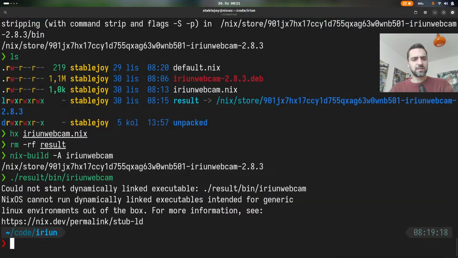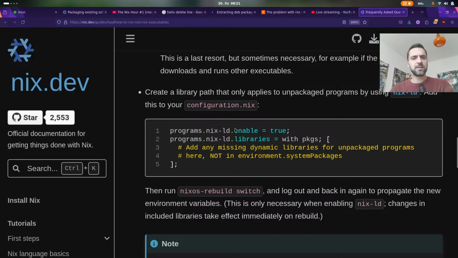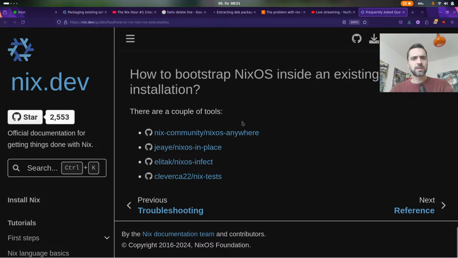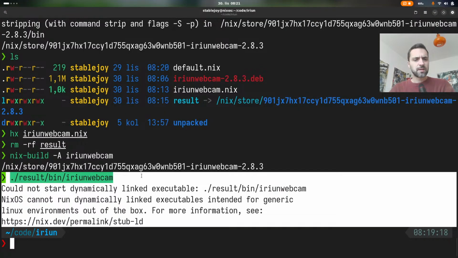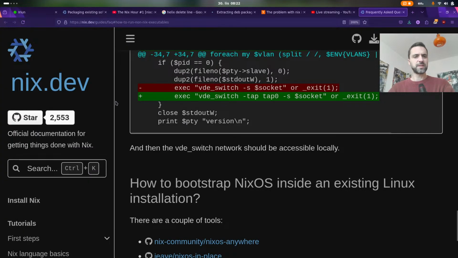Dynamic libraries. Could not start dynamically linked executable. Stub LD. Is this the stub LD? No. Nix.dev permalink. Oh, that probably doesn't work. Nix.dev permalink. Let's search for stub LD.